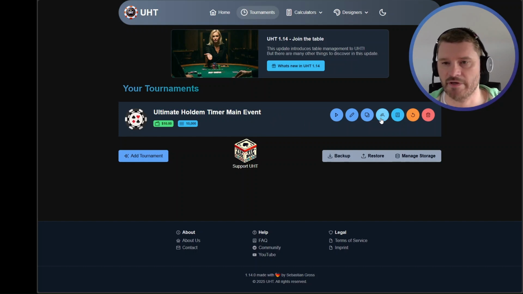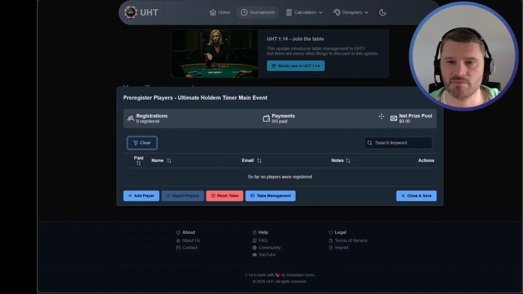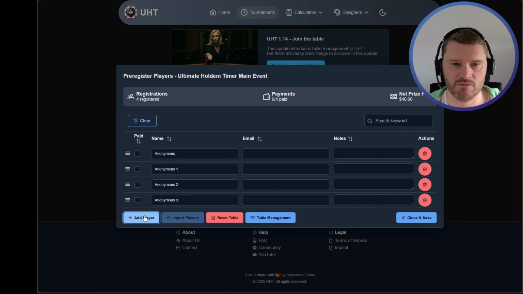And let's go ahead and click on this pre-register player button. And you will see this pop-up come out where you can organize everything about your future players. For instance, let's go ahead and add a few players here. I'll just add a few. I'll leave them called anonymous because names don't matter here.